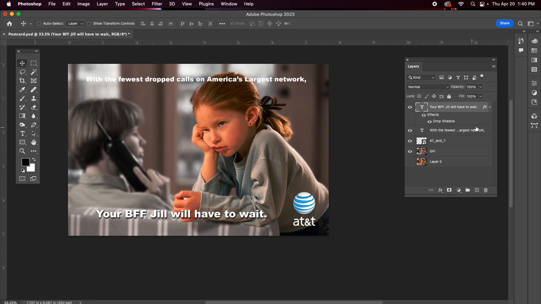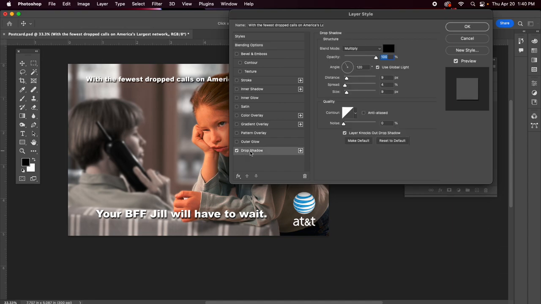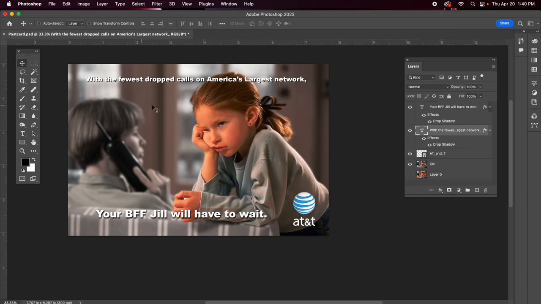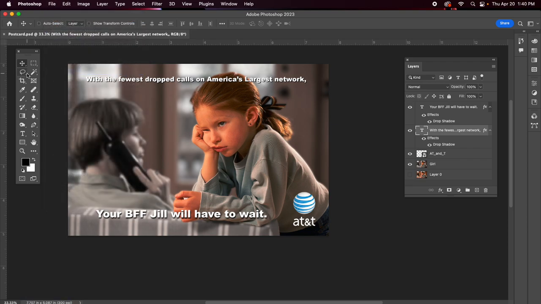And I'm going to do the same thing with the fewest drop calls. Hitting that white space. Make sure I select on the name. Okay, that's a little bit too much, so I want to definitely take that down a little bit. That's about what I want. Want to hit OK. So we have that. That looks good. And then what we want to do is save. File, save. So there you've completed a complex selection, inverse, and you added text to make your postcard. So let me know if you have any questions.